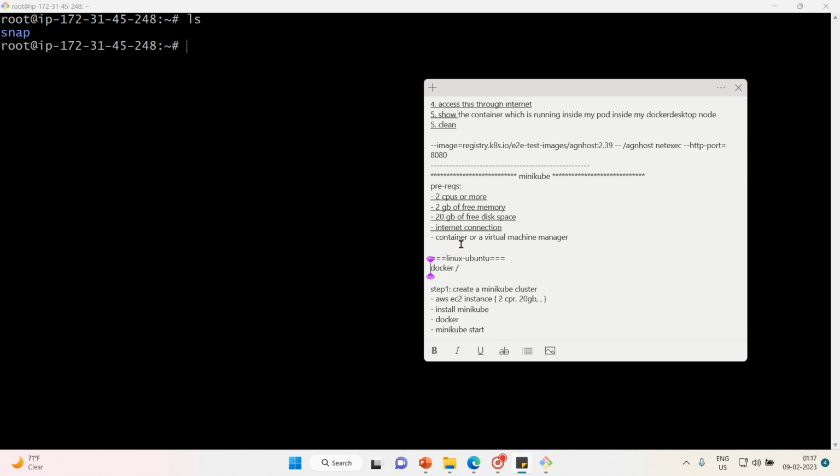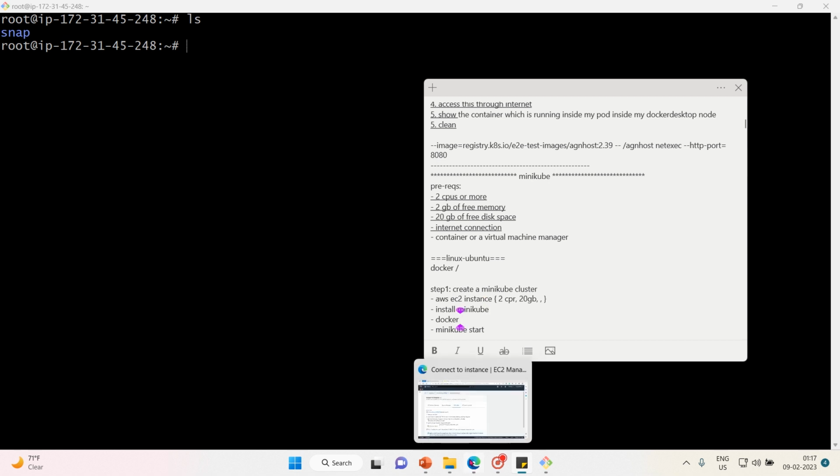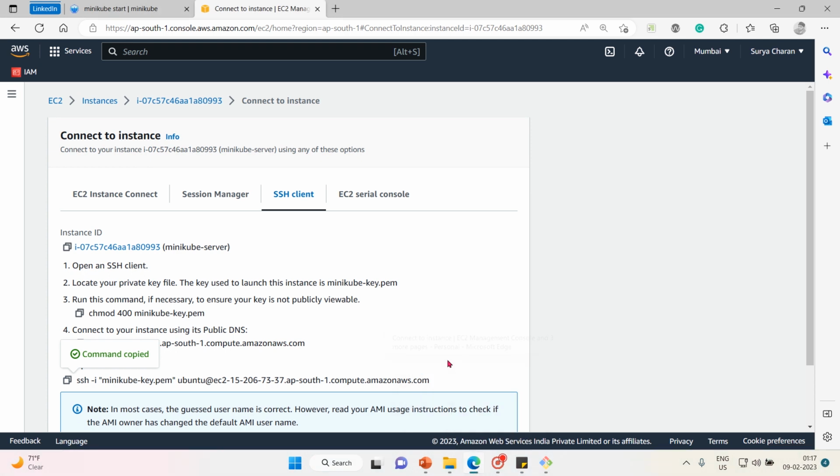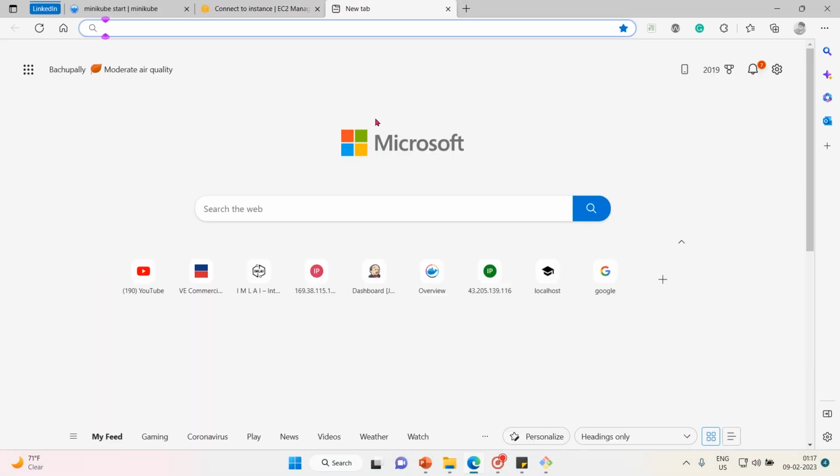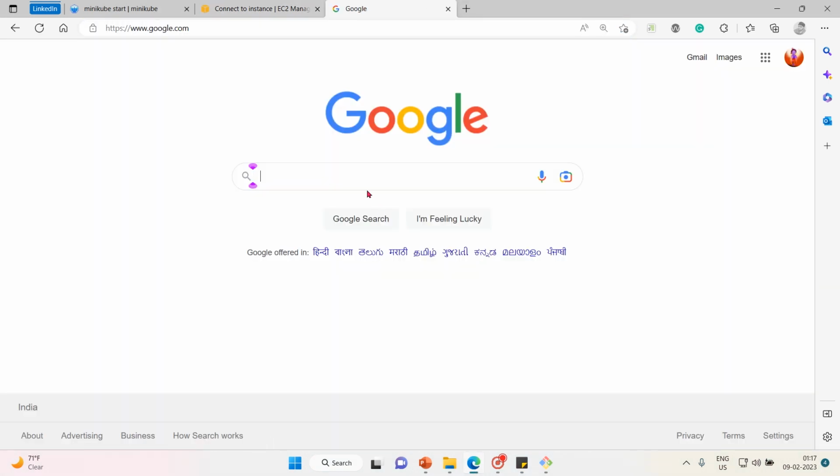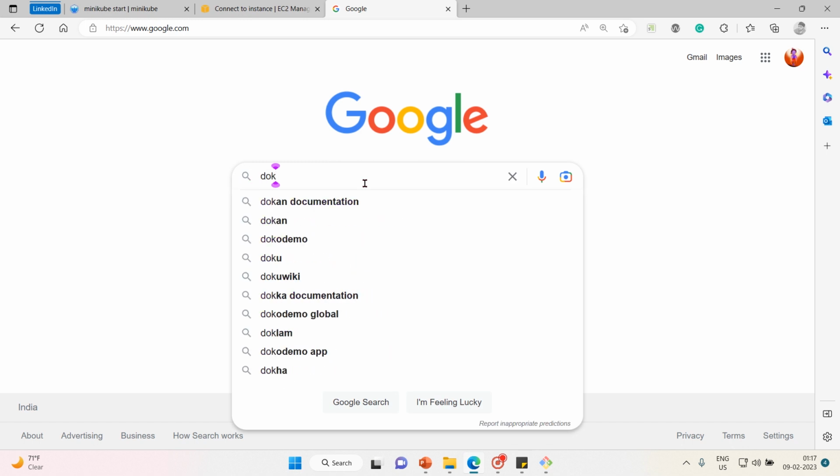So next thing is installation of docker first, and after that installation of minikube. Here it is, installation of minikube, and then installation of docker. So let's install docker first, and then we'll install the other one. So for that, I'll come here. Docker installation.